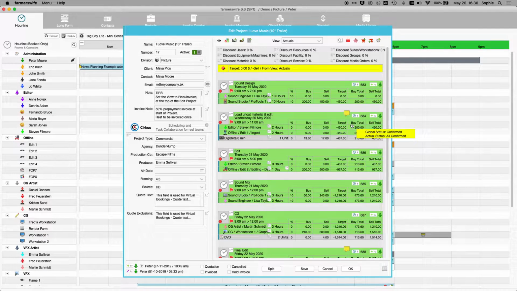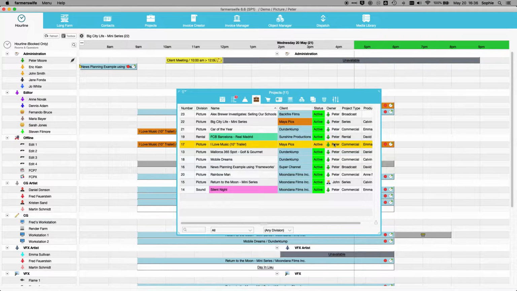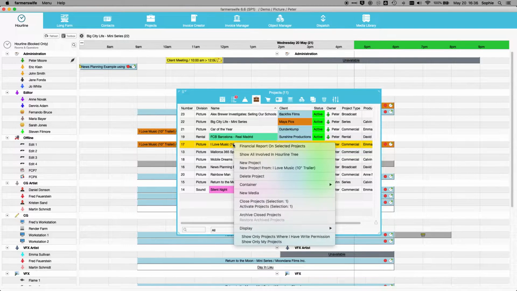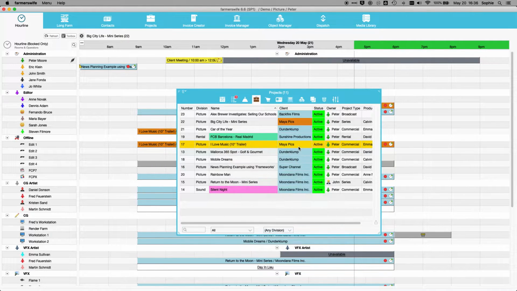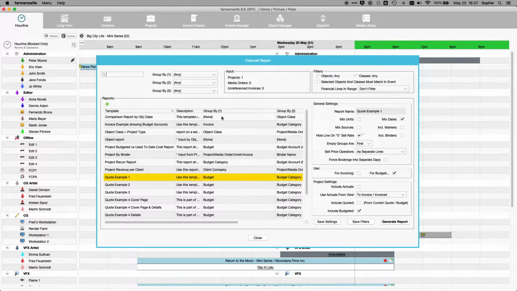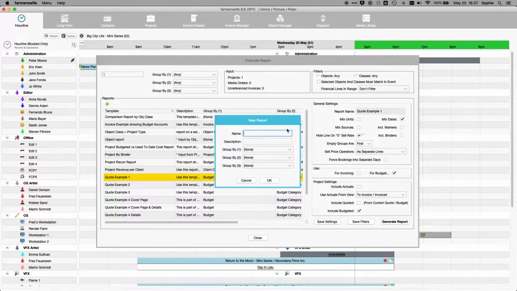Okay, so if we look at making just a standard report on a project, we could go into I Love Music. Go into the report, and then from here I've already said this project and all its data is going to be the input to my report. So when we're standing in the financial reports window, if we're creating a new template, we have to select how we want to break the totals down. What numbers do we want to see in our report? This little green plus will bring us in to create a new report.